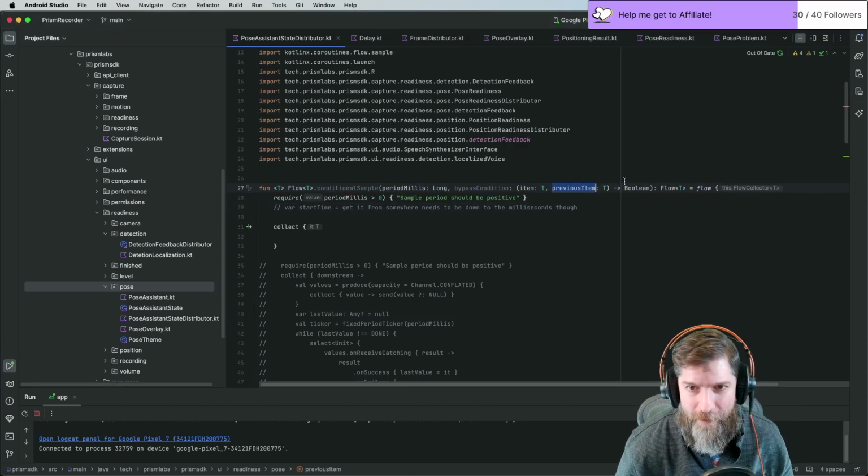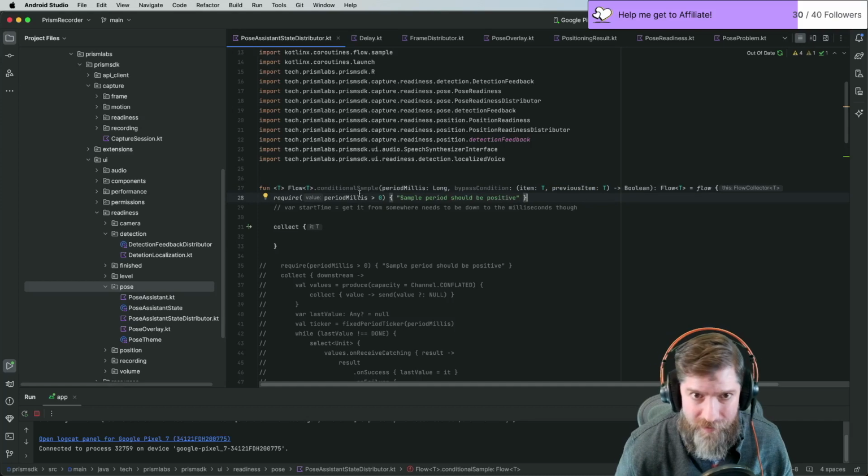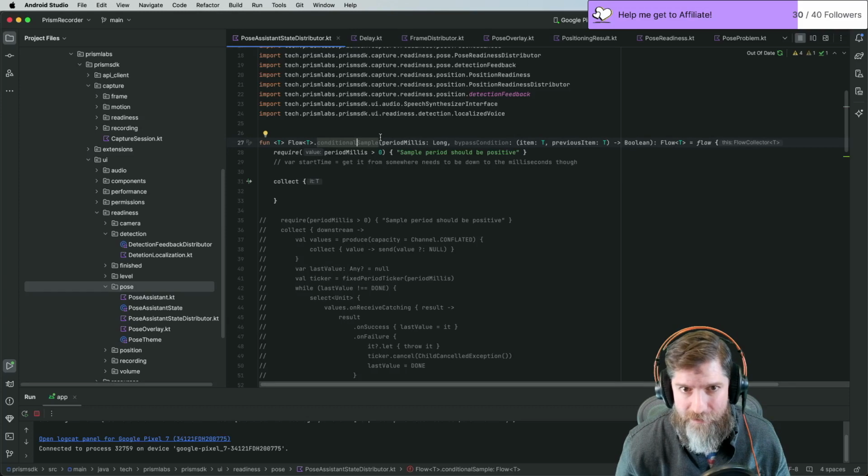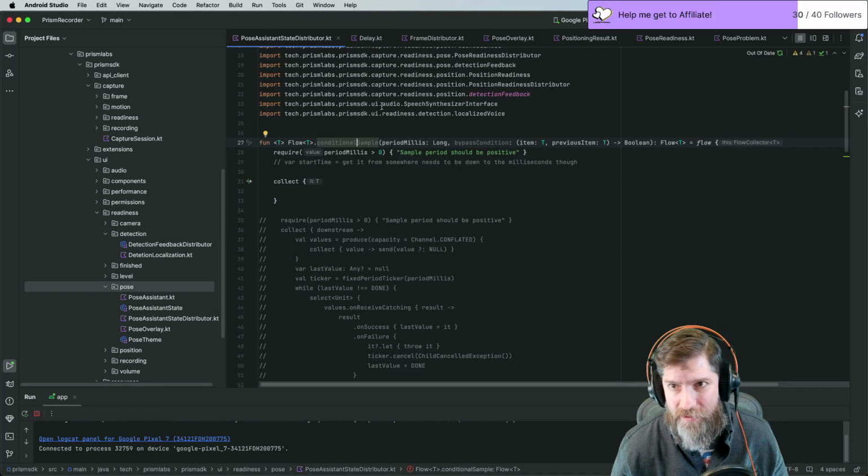Because it's not just that it's a conditional sample based on our needs. It's not just based on what the current item is. Whether or not we want to bypass depends on the current item and the previous item. So we need to also track the previous item. So I don't know what we would call this other than a conditional sample. It's like a member conditional sample or something like that.